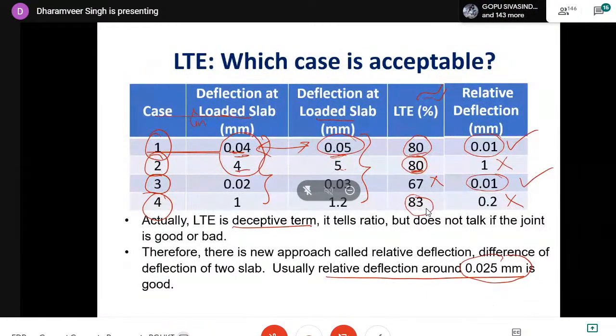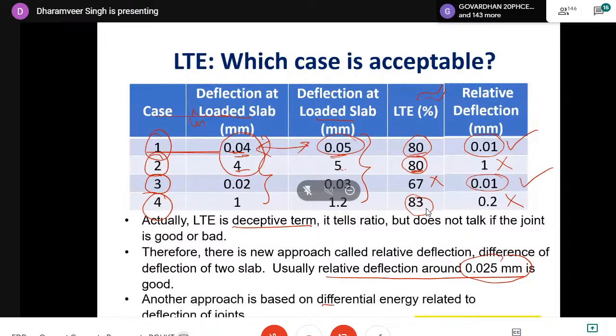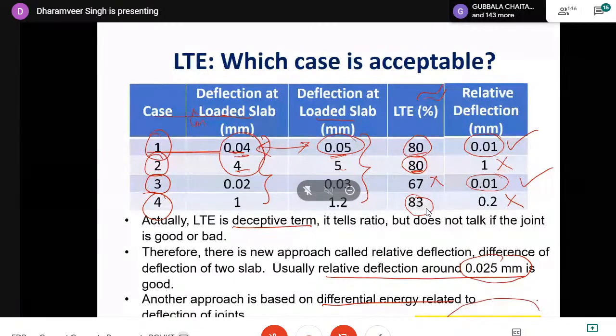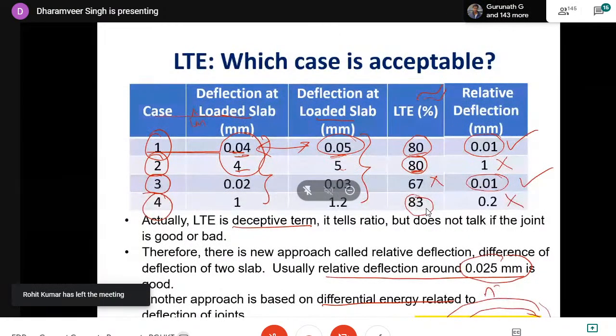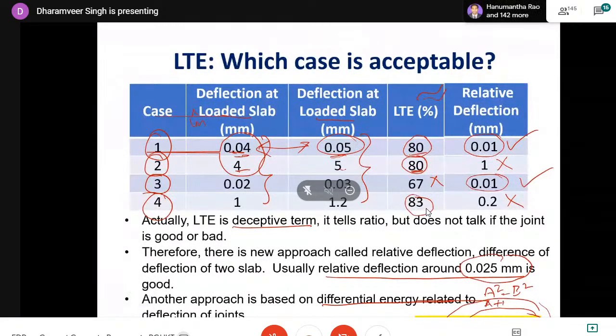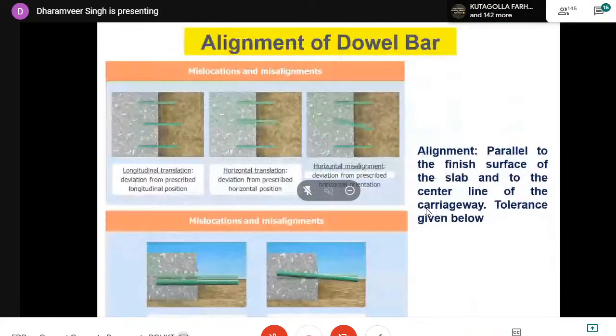By the way, in the literature, you are also going to find another interesting theory. This is based on the differential energy. What is differential energy? This is how the differential energy has to be calculated. If you simplify this, like A square minus B square in your elementary school, you might have done A plus B and A minus B. So A minus B is here. This is what we are talking about, A minus B. But you can also calculate the differential energy. If the differential energy is more, LT is less, faulting is more. So think about this particular parameter.